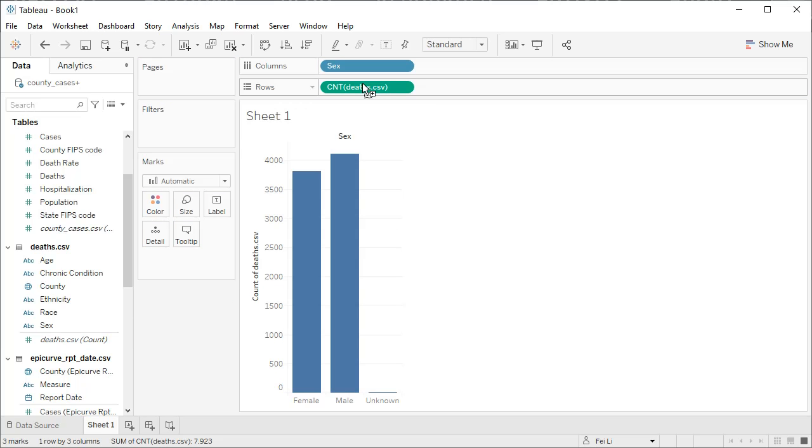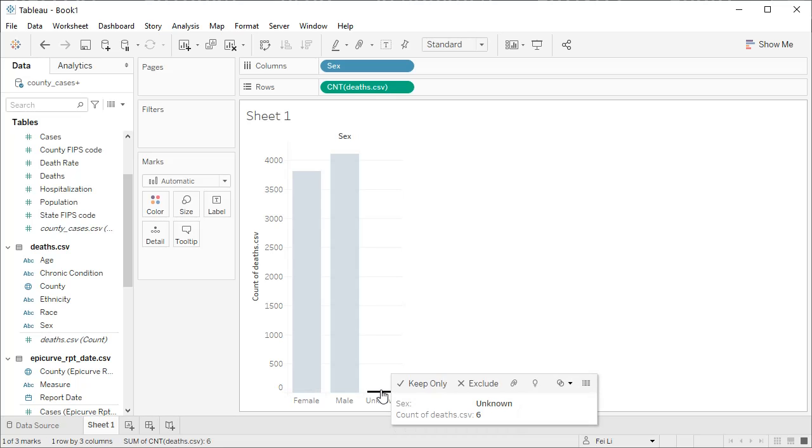That creates a very simple basic bar chart showing the number of deaths among females, males, and a small number of unknown sex. You can hover your mouse over each bar to see the tooltip, and you see here there are 6 cases with unknown sex. If you don't want to show this information in the graph, you can select it and click Exclude.